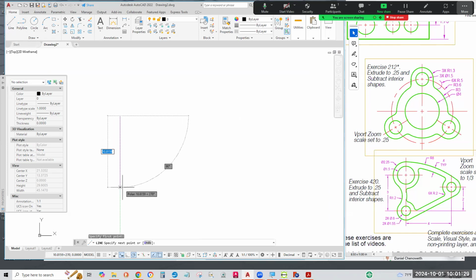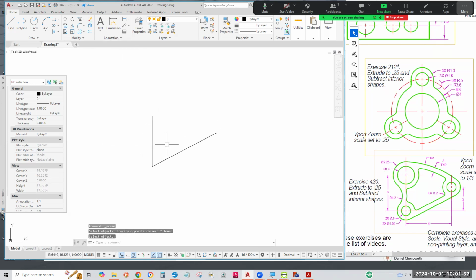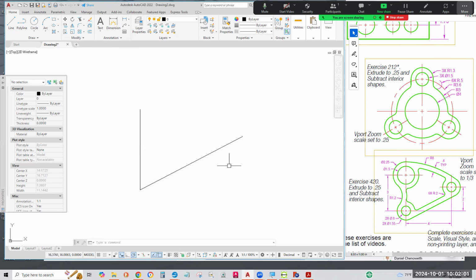We'll go 3 units straight down, and at 4, 2 will send us to the right place, but now, just for the sake of new students, I'll do it in separate lines here. And we'll go back there to close, and I'll erase these two. So these are the three points for the three holes of this gasket object.